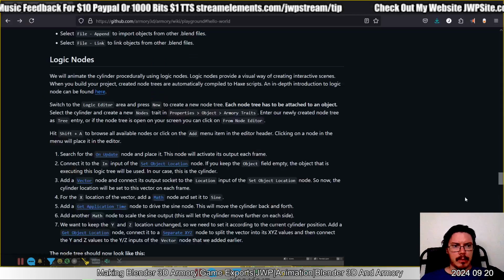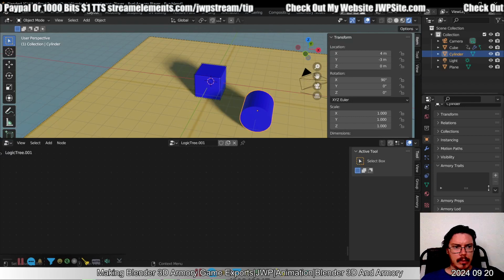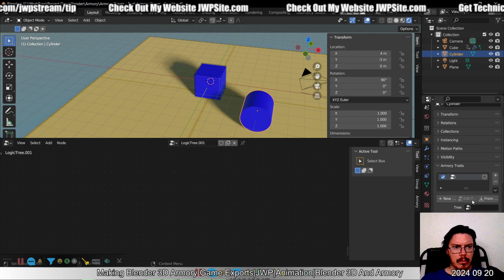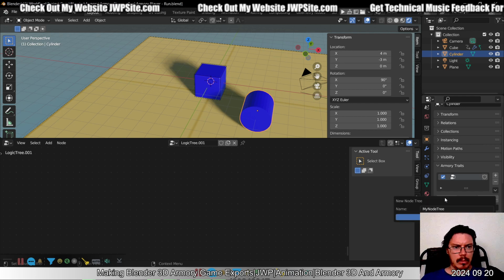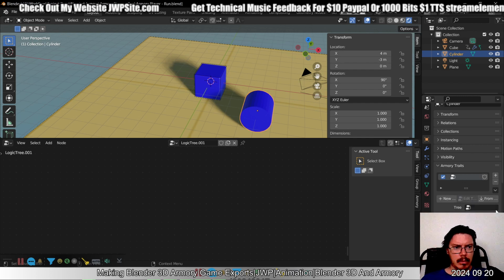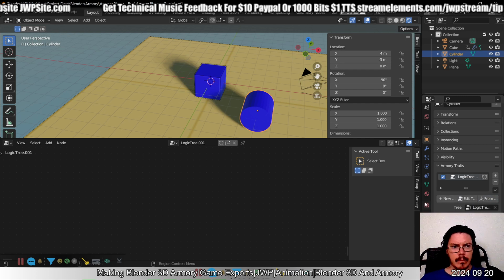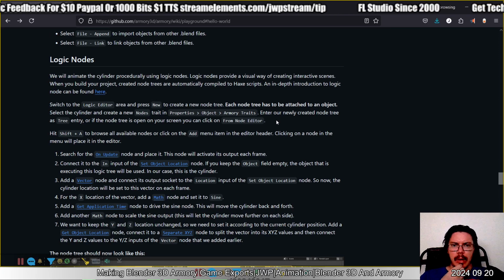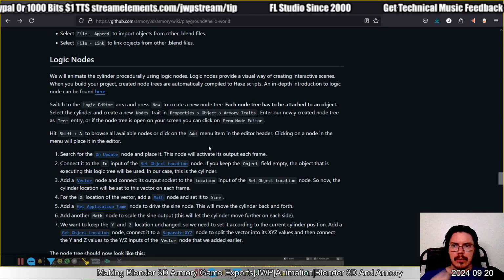I want to see what happens, because this is pretty obvious, straightforward, like we just, oh, it disappeared. Nodes. New, my node tree? Isn't there already one there though? From editor? There we go. Okay, so how do we do the other one? Enter our newly created node tree as tree entry.